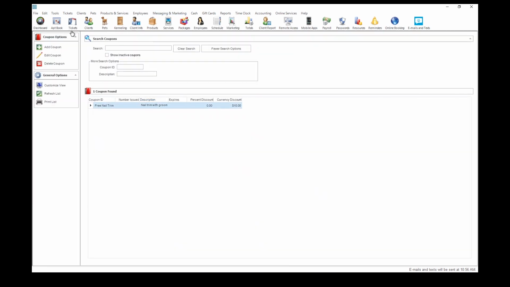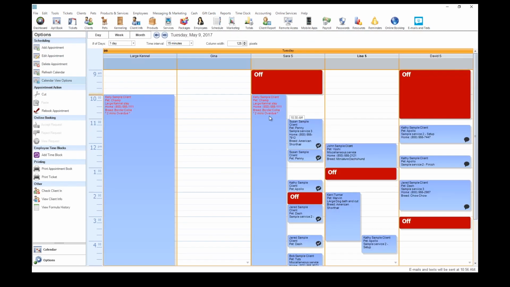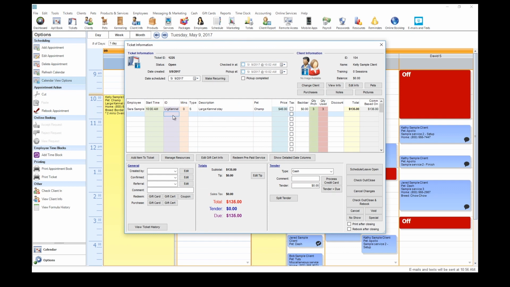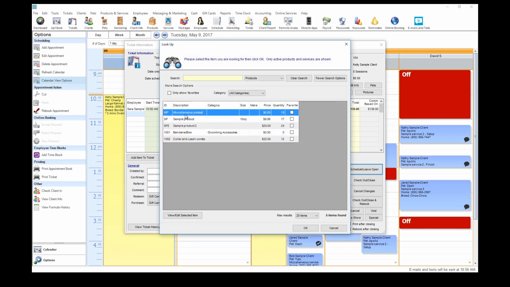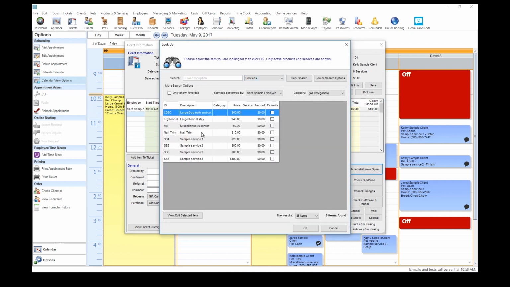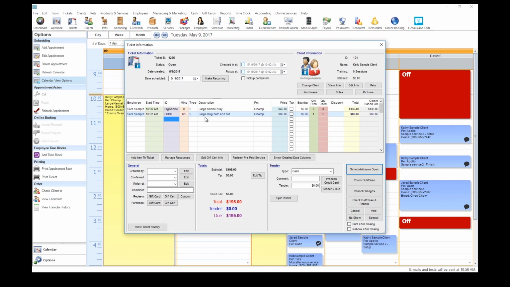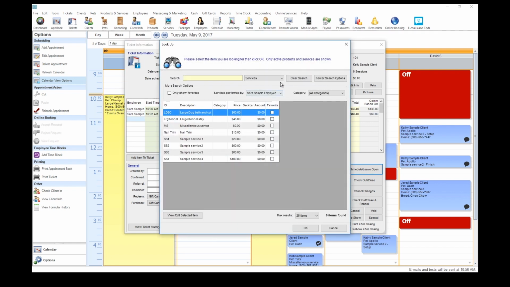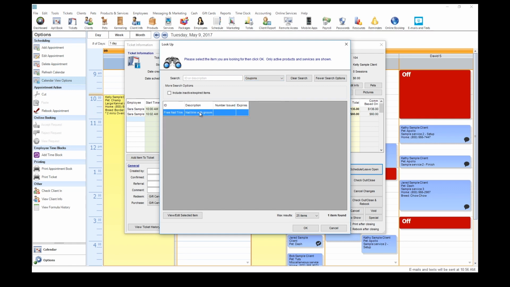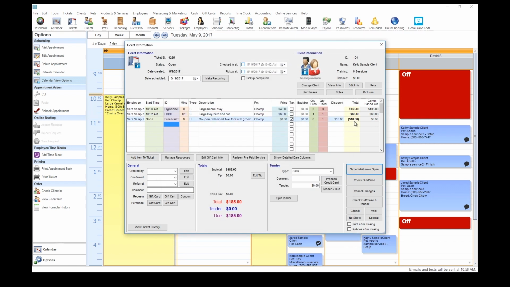Creating coupons can be a great way to promote your business. Create them within the messaging and marketing menu. Now any ticket can have a saved coupon applied by double-clicking on the next available row and setting the drop-down at the top of the window to Coupons. Now you can see the amount due has been reduced by the amount of the coupon.